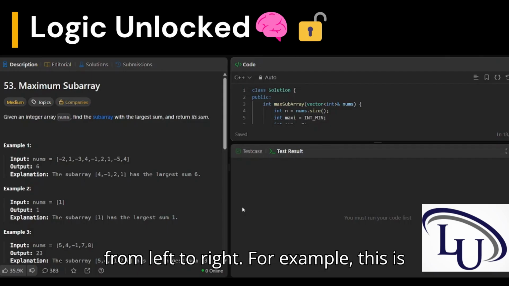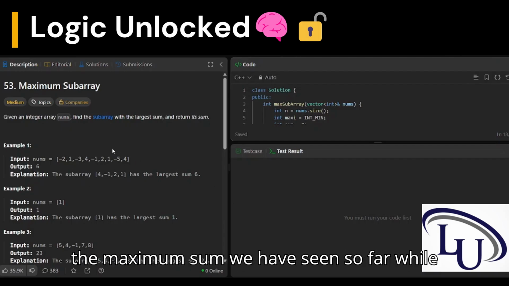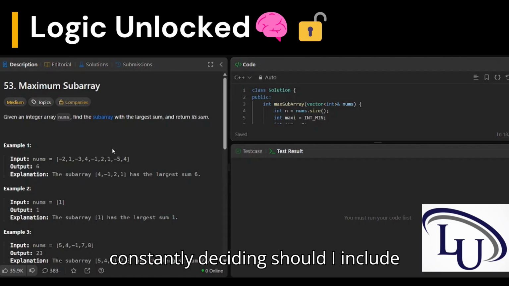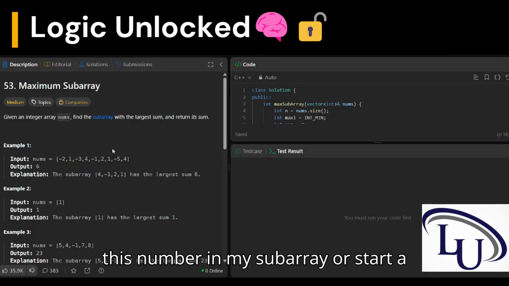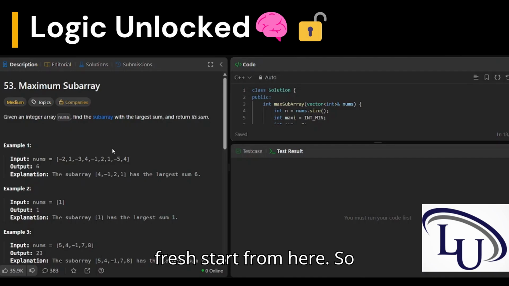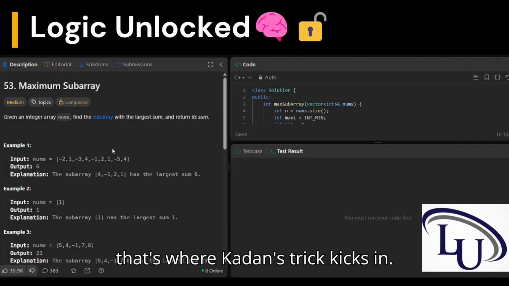Okay, let's look at the intuition. Imagine scanning the array from left to right. For example, this is an array which is given, and we maintain the maximum sum we have seen so far, while constantly deciding: should I include this number in my subarray or make a fresh start from here? That's where Kadane's trick kicks in.